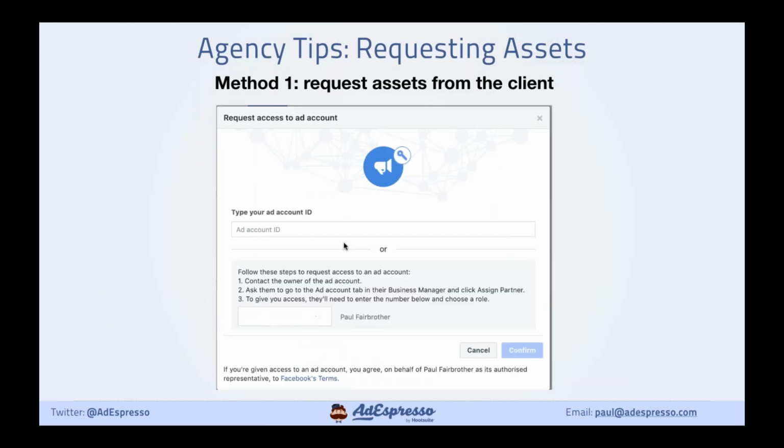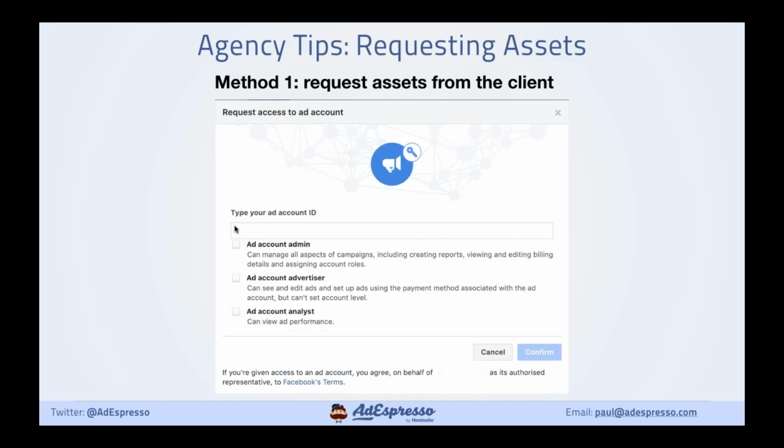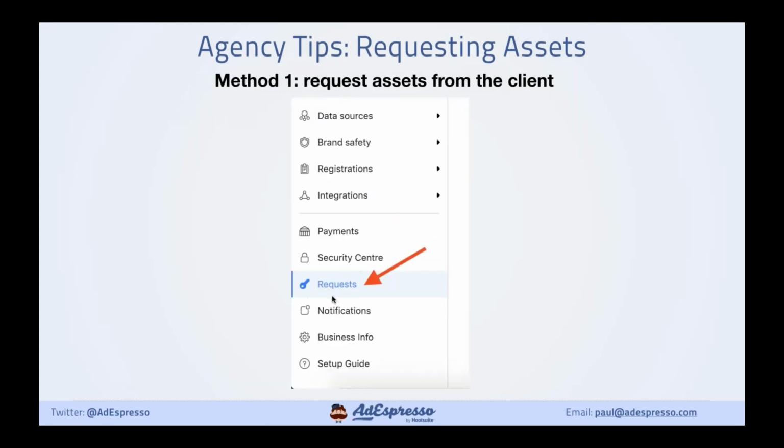First way is that you send a request from your business manager to the brand. What you do is you find their ad account ID. They should be able to give this to you. You then put it into that request. You then request a certain level. Do you want to be an admin, advertiser, or analyst, like we covered earlier? And they then just check the requests in Business Manager and away you go. Great in theory. In practice, I've never got this to work yet.